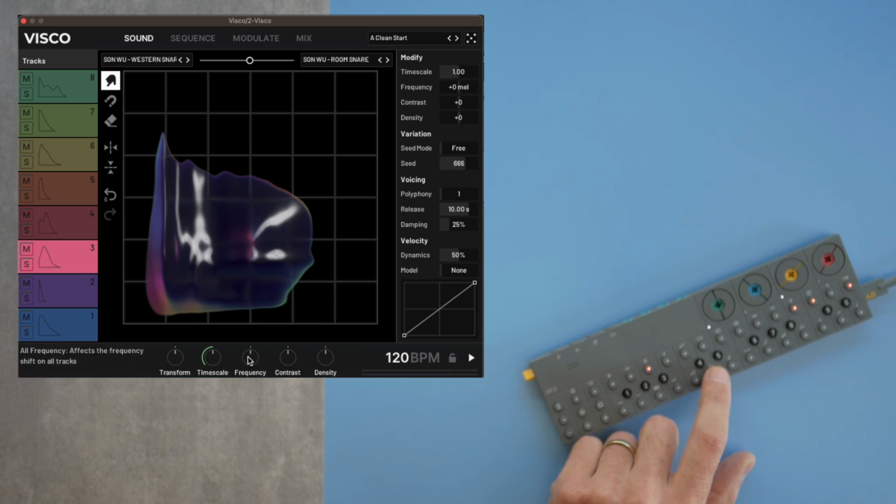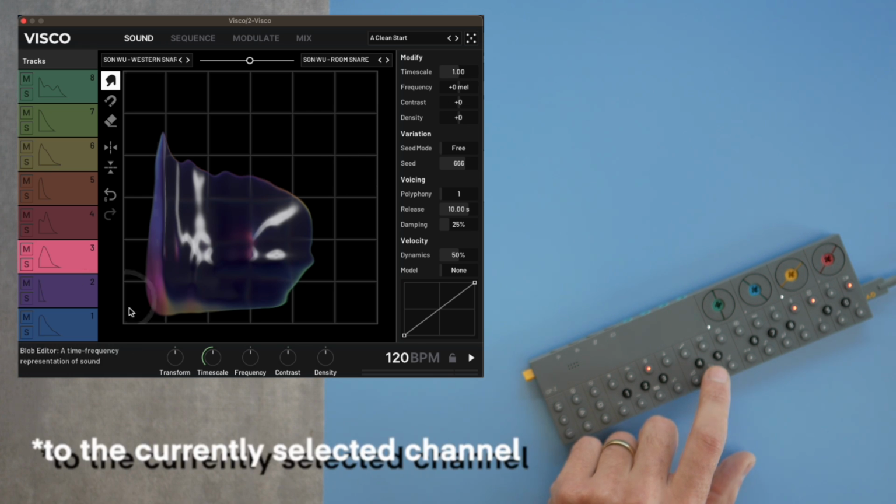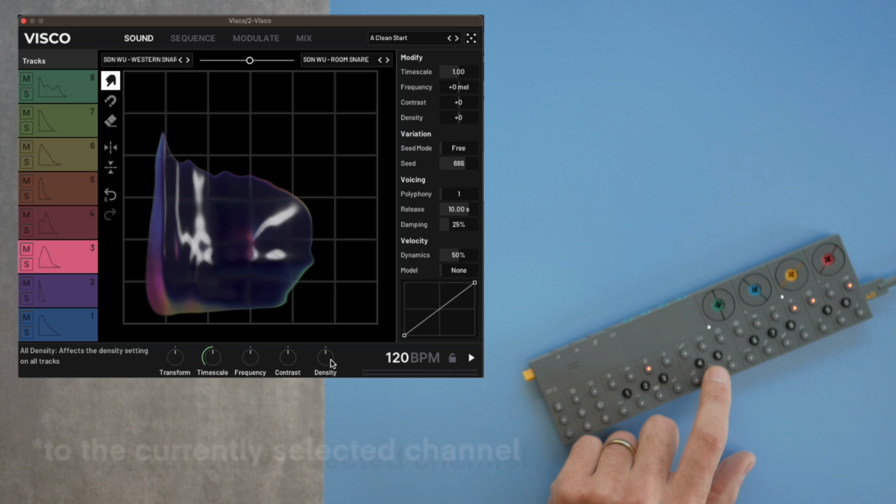As you may have noticed, the ones down here have the same names as these here, and the ones on the right are specific for the snare channel, whereas the ones down here will influence all the channels at once. And it gives you a little description on the bottom left of what they do.